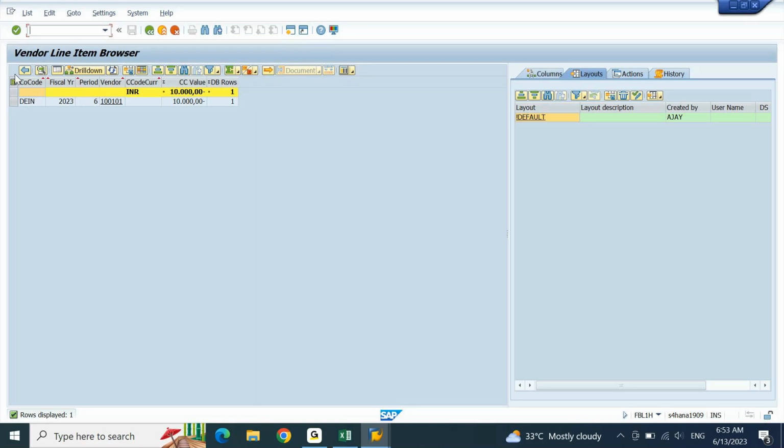If you click on execute, this is what you're getting. Just minimize this layout. This is your company code. This is the fiscal year. This is your period number 6. This is the vendor number.